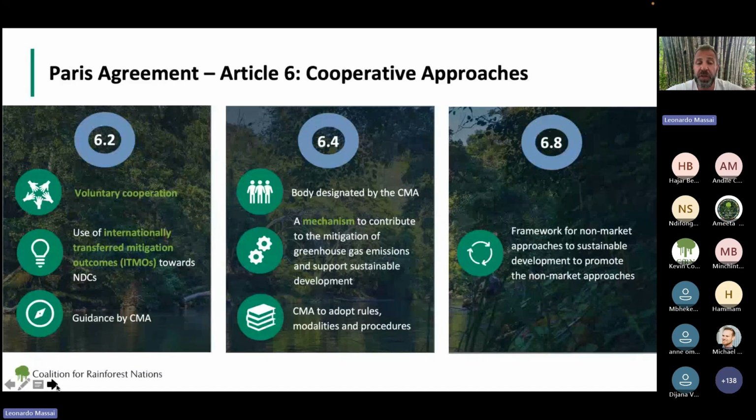So very, very big difference between 6.2 and 6.4, and we're going to spend a lot of time together on these two mechanisms. But the biggest difference is that 6.2 is based on cooperation between governments and entities, countries and entities. And 6.4 is governed by specific rules that are designed by the CMA with the support of the supervisory body, and 6.4 is project-based, while 6.2 is looking at national scale mitigation outcomes, which can come from reductions or removals of greenhouse gas emissions.